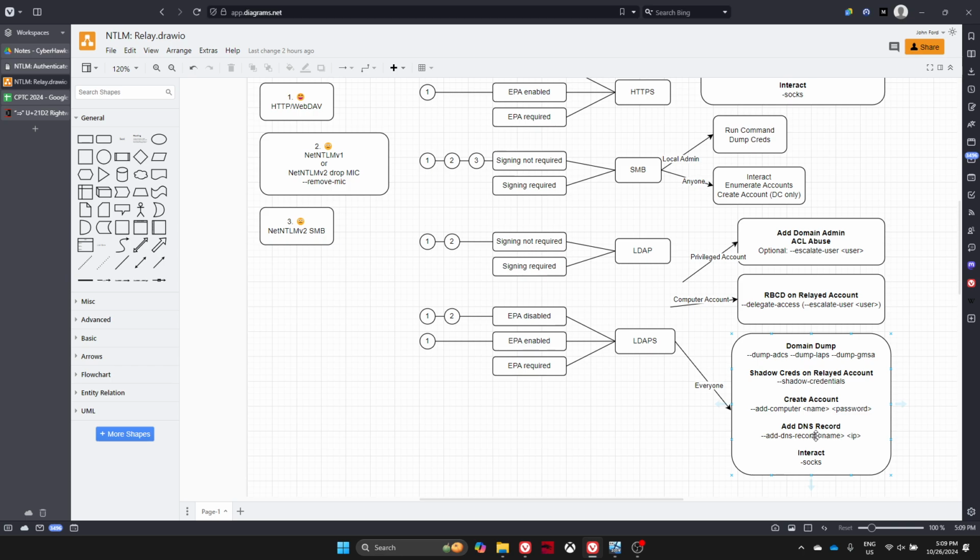There's this special property on any account, user or machine account, called msDS-KeyCredentialLink. I think there's a dash. I always forget if there's that second dash or not.